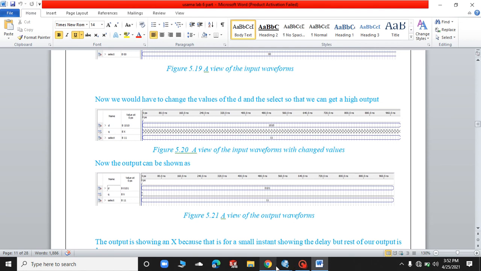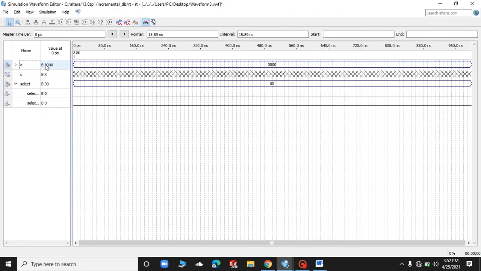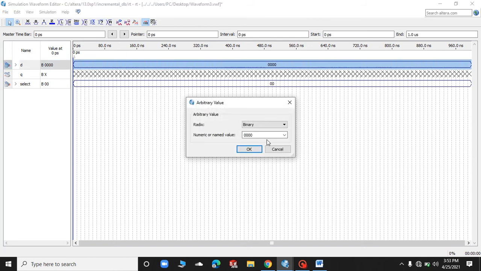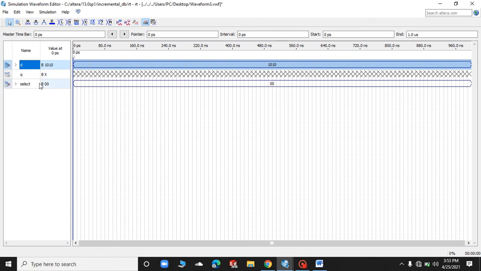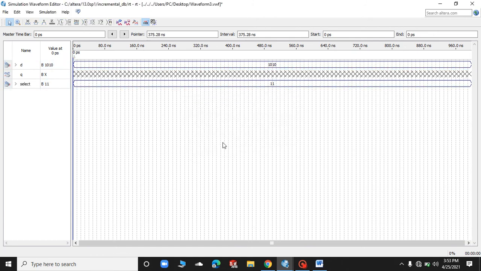1010, let me just change this thing to 1010. That will be changed from here, that is 1010. Click on OK and change this thing to 11.